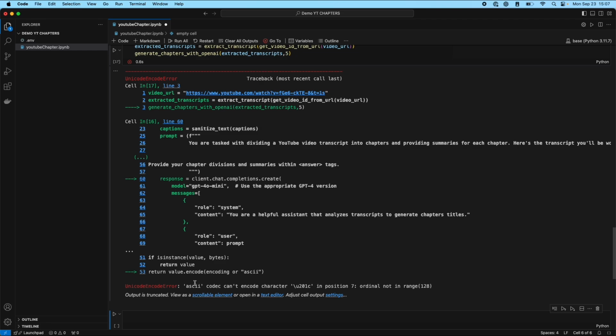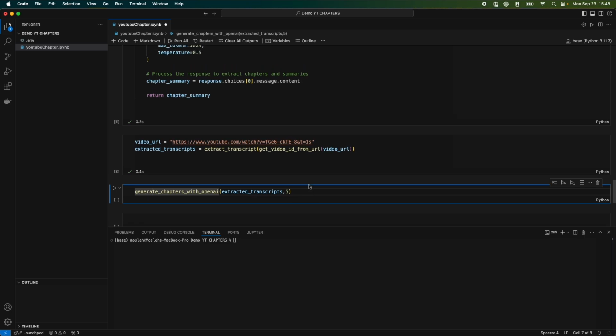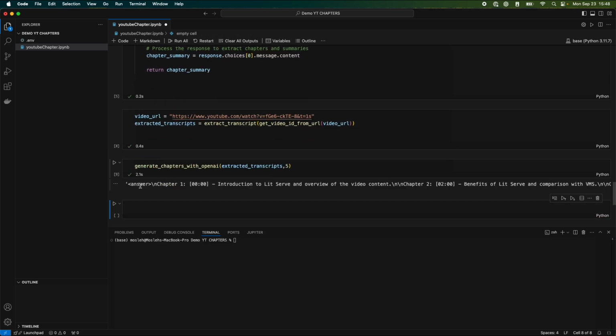Now it seems like it's complaining for some encoding. So I'm just going to quickly look through that. So I had some brief problems with some tokens and stuff. So now I put everything in place. And now once we extract the transcript from our video, and then we just pass it into this function that we just created, and we just run. And there we go. There we get the answer.